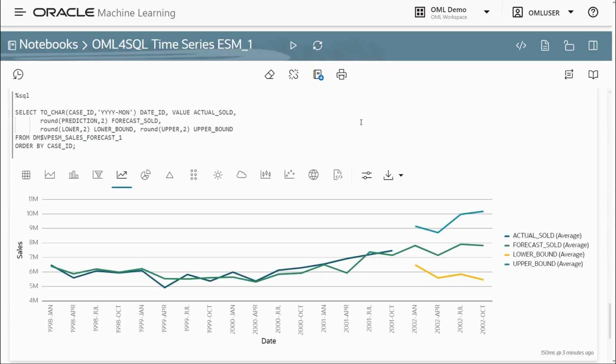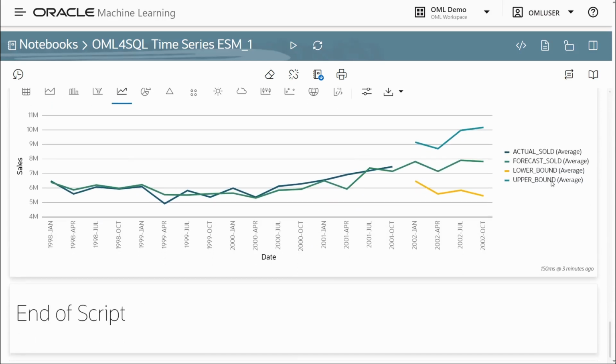So we might want to visualize this result. And so here we're looking at the actual sold, the forecast sold, as well as the upper and lower bound using the built-in visualization capabilities of the notebook environment. And that's the end of our script.